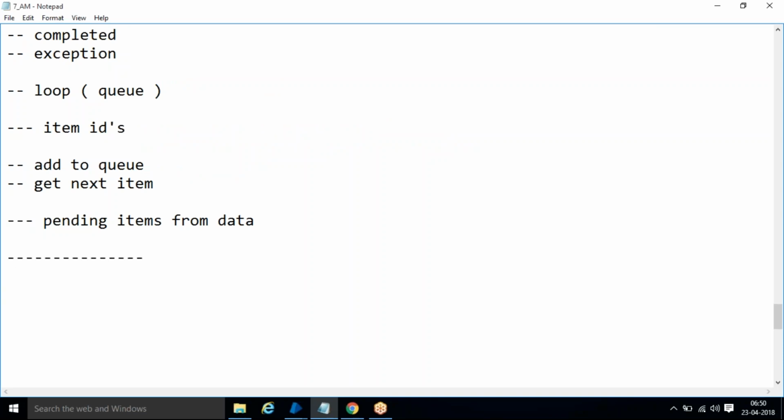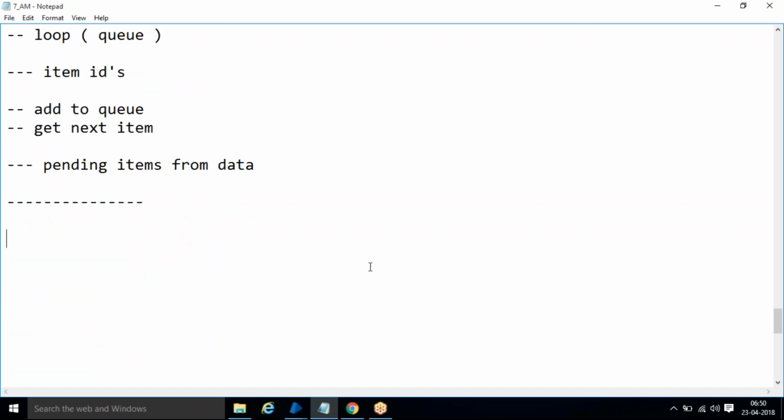Good morning. In the last class we discussed queues: how to work with queues, how to process the queue data, and how to validate. So we saw that. Now today we are going to discuss how to implement tags and filters in a queue.